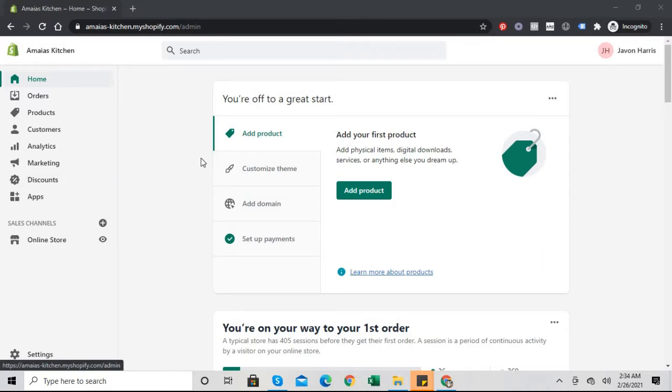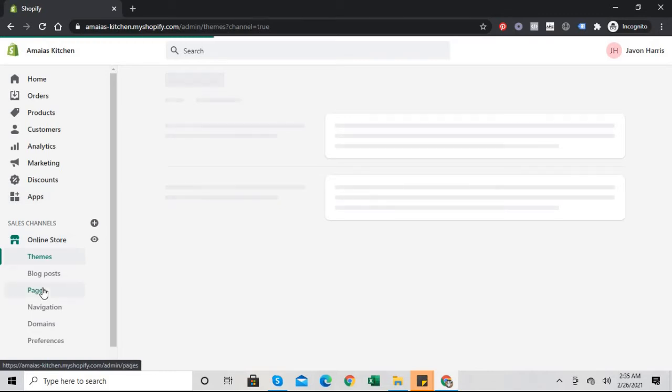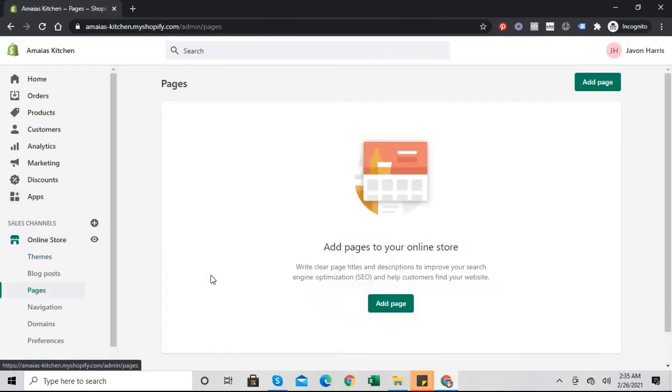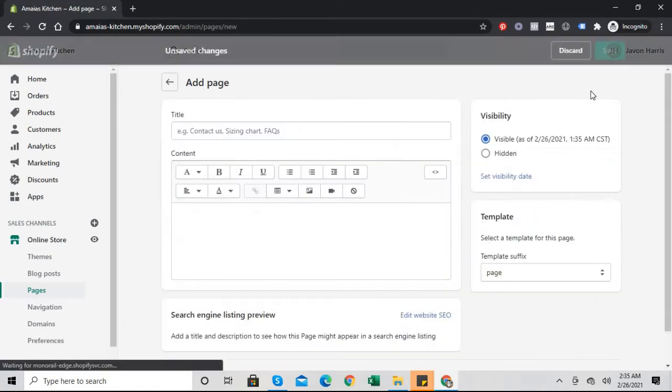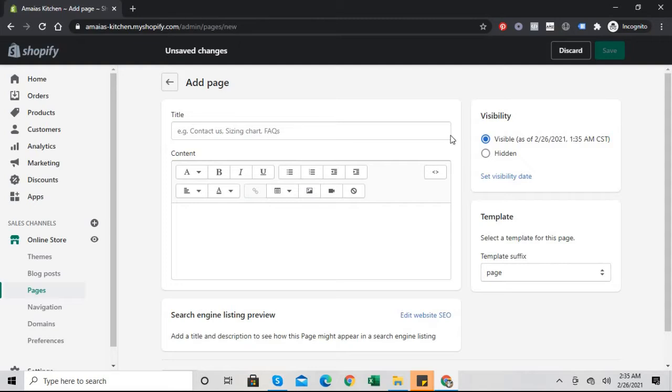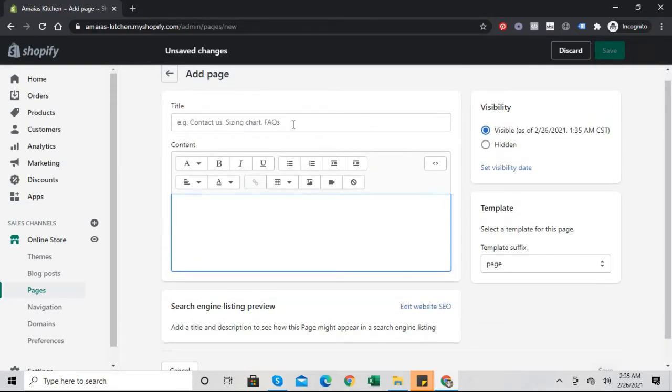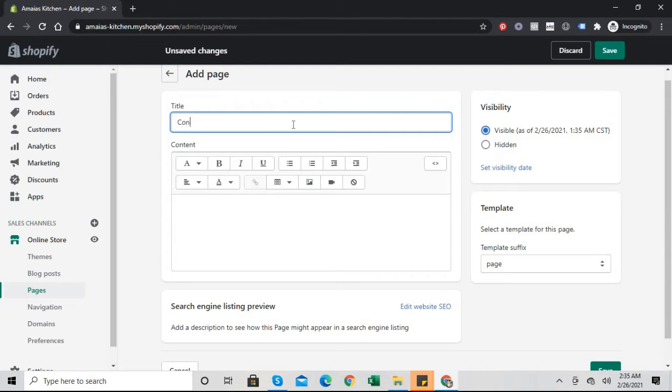So first, from your home screen, after logging in, naturally click online store, then pages, right? And then click add page, and it brings you to this little text editor. If you've ever used WordPress before, you would recognize this. This is a general format and it's very easy to use. So we enter the title of our page.